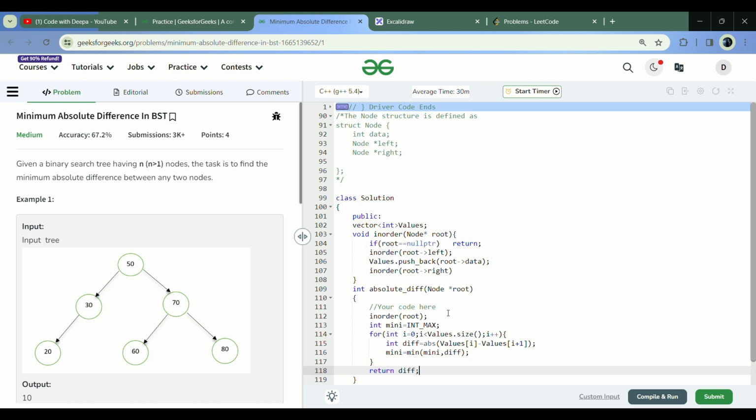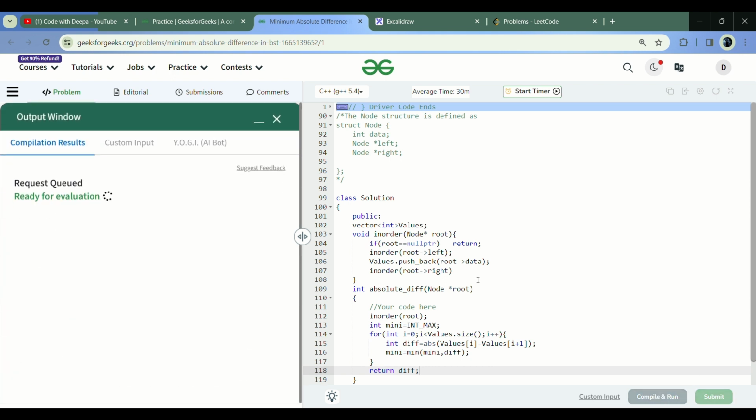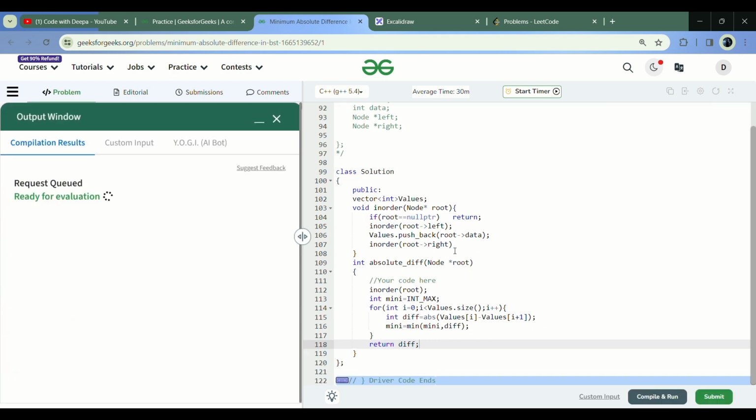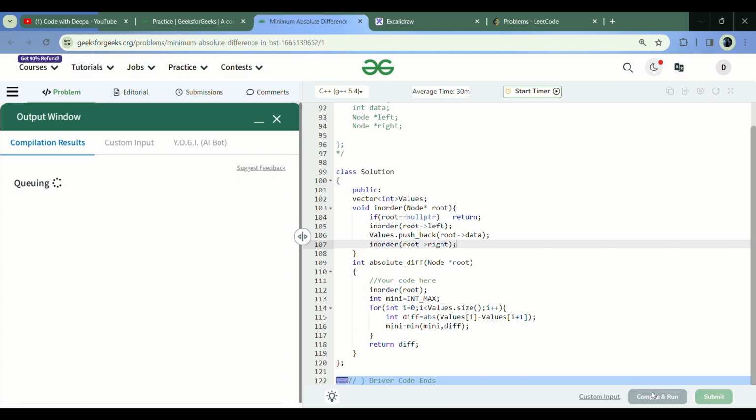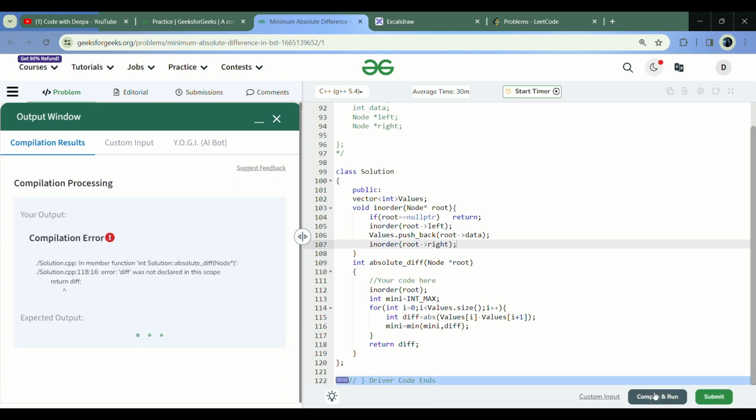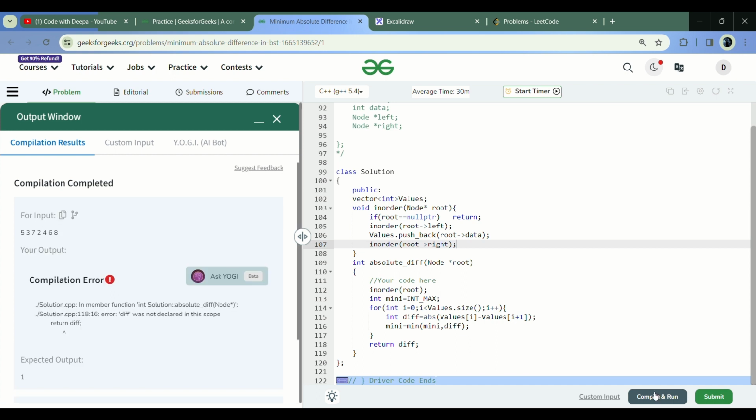So now let us try to run this code. Okay, void solution expected. Okay, we are missing a semicolon here. Then everywhere we have added the semicolon. Now let's just run this again. The vector was not declared here. Okay, let us just declare this outside.